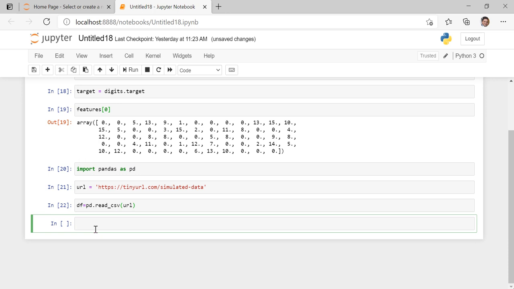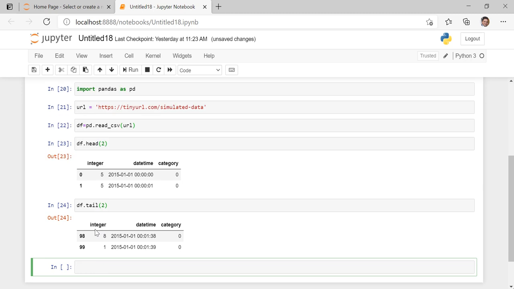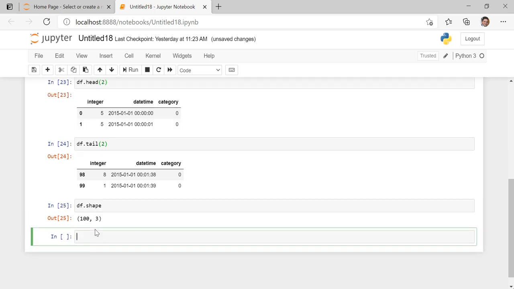Now we can actually look at the data in different ways. We can say df dot head, and we can look at the first two rows like this, or we can say df dot tail to look at the last two rows. Or we can say df dot shape, and we can look at the number of columns and rows in that data set.